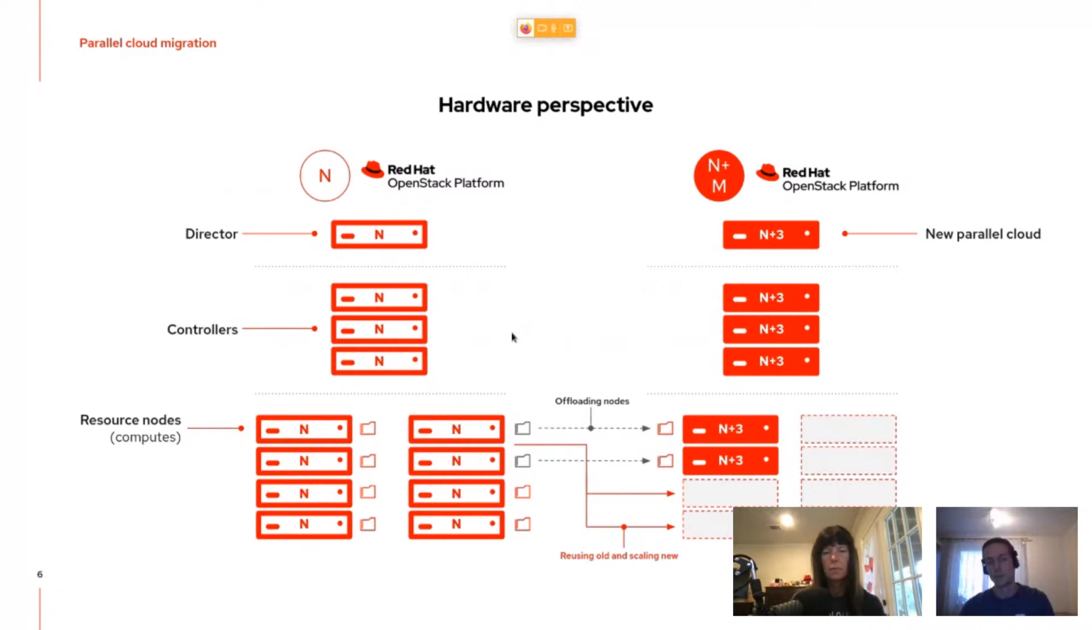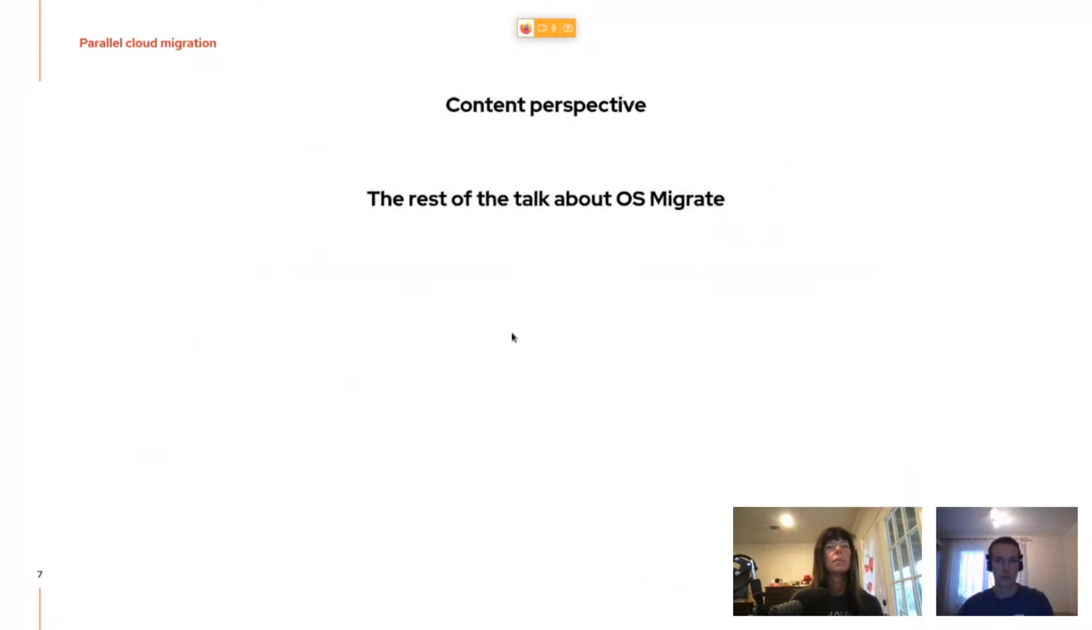And so this is the hardware perspective, but what's missing here is the content perspective. When we say we move compute nodes from old cloud to new cloud, we still have the content of the cloud to deal with, the actual workloads, because they're not going to be moved by just moving compute nodes, right? So the content perspective is what OS-Migrate focuses on.